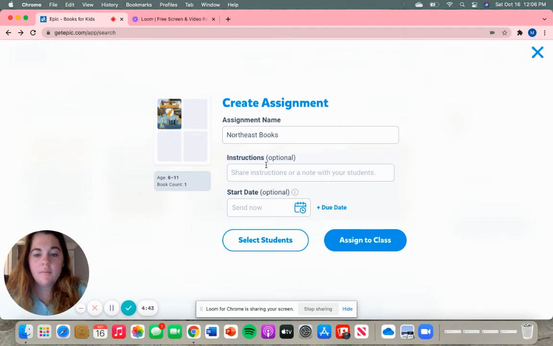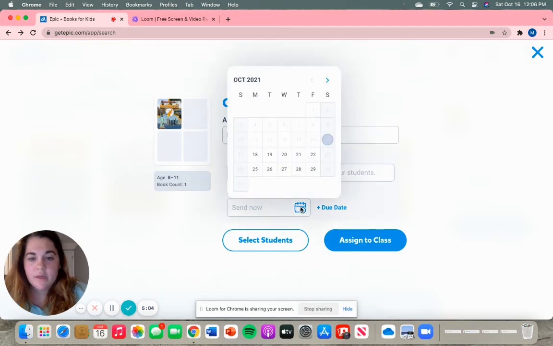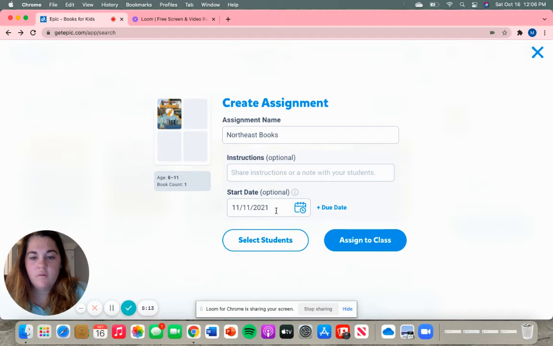And once you hit Assign to Students, it's going to have you create the assignment. So you can have the assignment name right here, and then you can give your students a due date for their assignment. So I'm going to do that right now, pretending I was creating this assignment. I would create it now, and then I'll give them, let's say, a couple weeks to read these books. So they would have access to these books until November 11th.